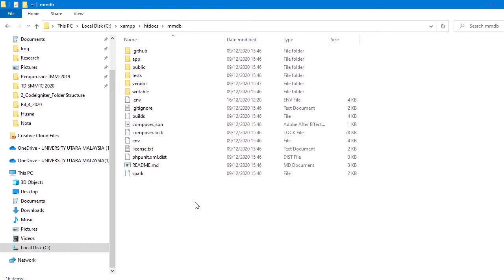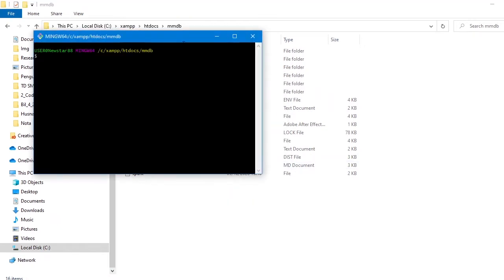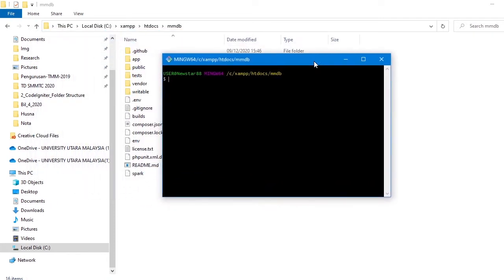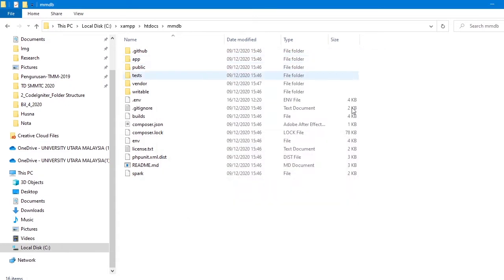So over here, I want you to right click and choose Git Bash Here as usual. You are going to see a black screen similar to the command prompt in your Windows. Over here, I want you to type php spark serve. Just press enter and let this black screen remain as the back end for your project. So don't close it, you can minimize it, don't worry.